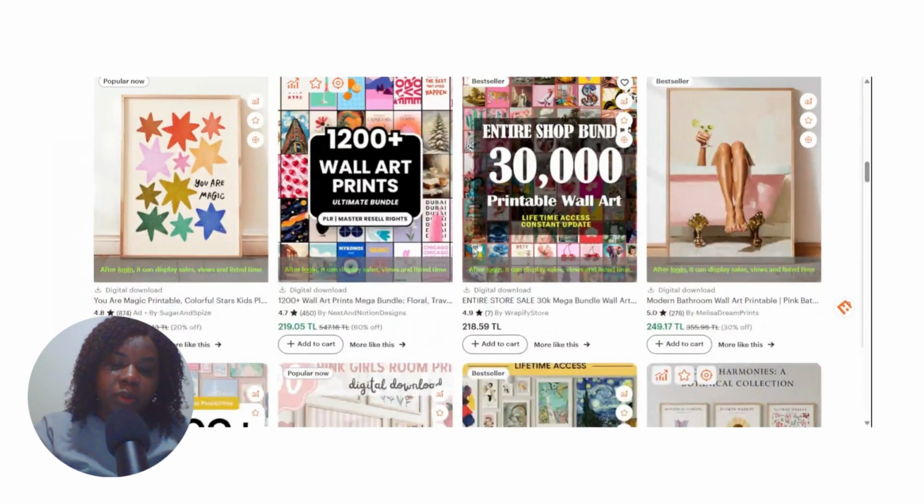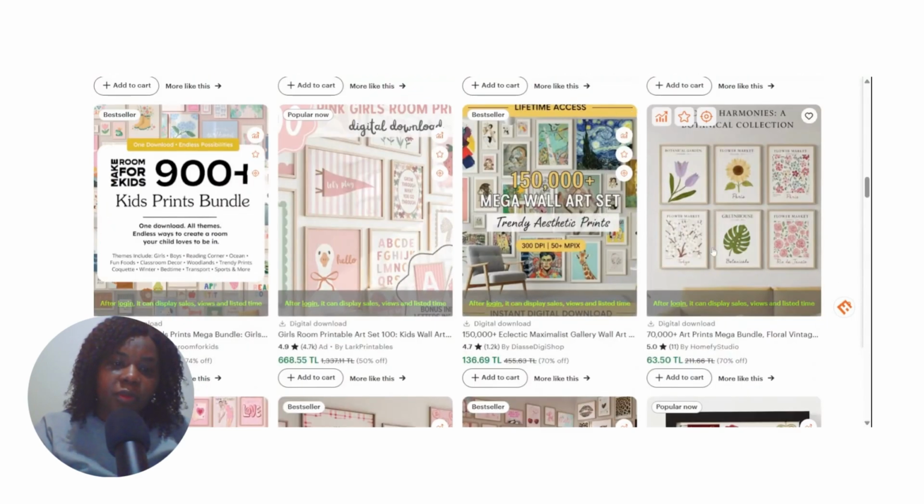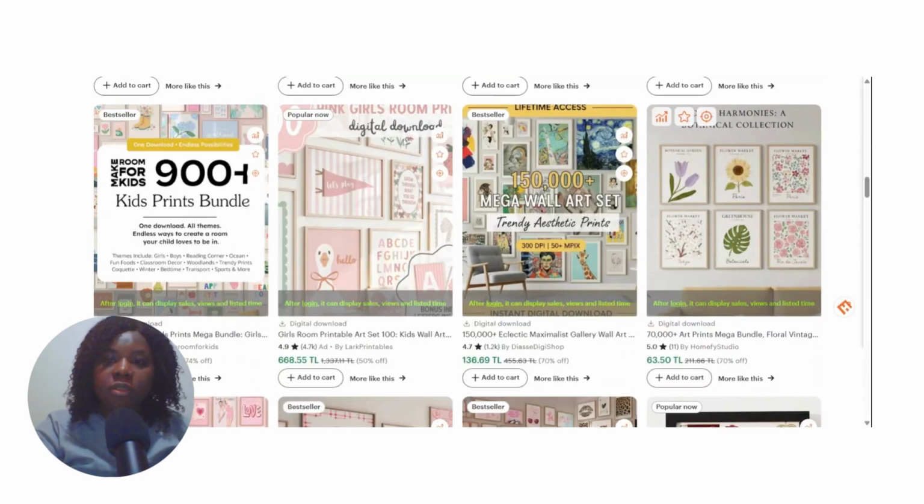For example, maybe you want to choose something like this one which is for flowers. It looks nice and beautiful, and it's simple to make. So you make your research and see what is working, what people are really into at that particular moment.